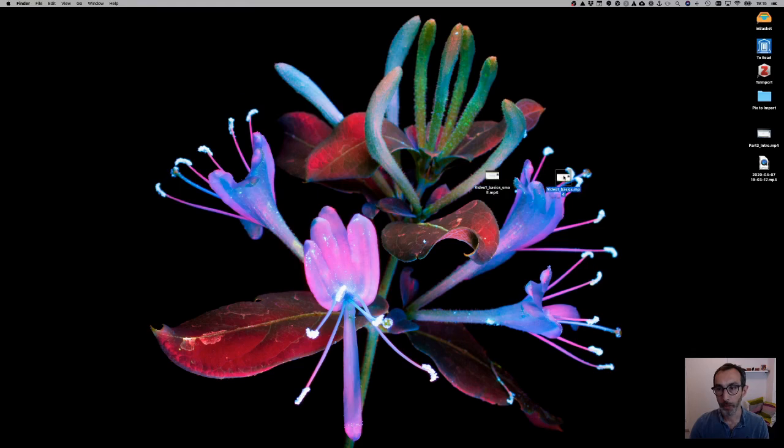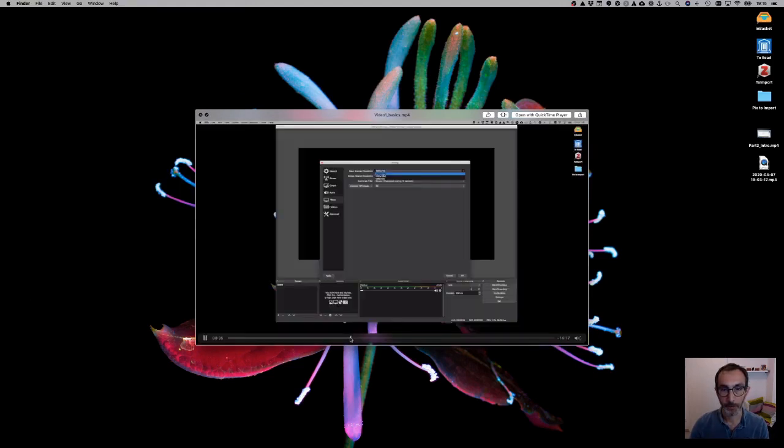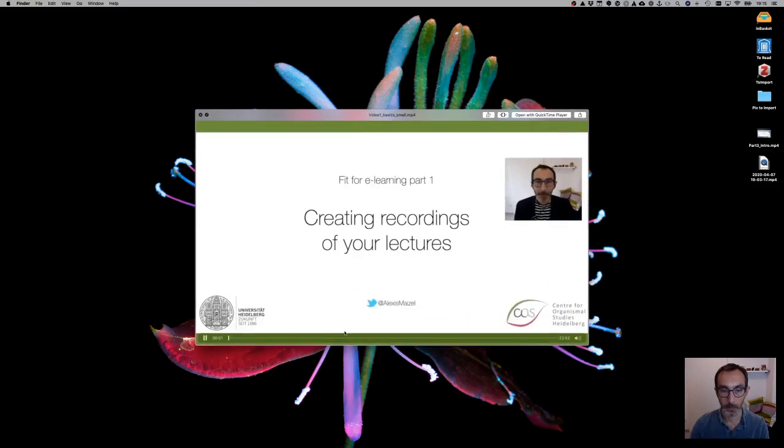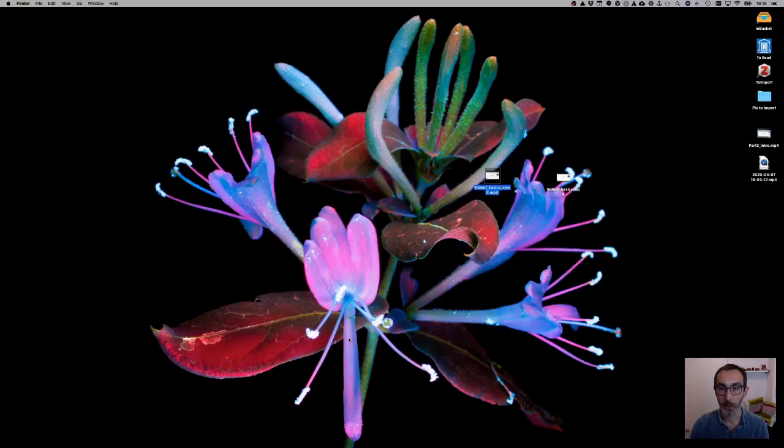So if we have a quick look at the quality, this was the original. You don't hear the sound, but that's what it will look like. And here is the slimmed down version. So at least at this resolution and with this screen, there is no or barely any difference in quality, although the file is much smaller.